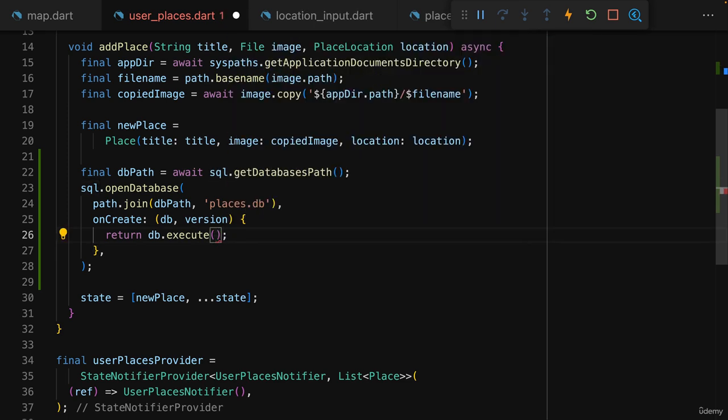Now, this is not a SQL course. I do have a separate course on that if you would want to learn more about it. Therefore, here I will just give you the query that should be executed. And the query is create table user underscore places. The table name is up to you, but you should always use the same table when interacting with it.